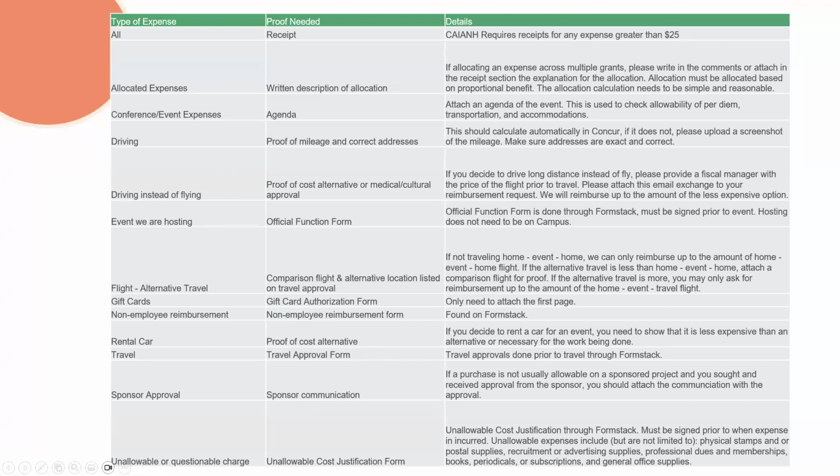So this is a list of what to include when you are reconciling your expenses. I'm not going to go through everything, but you can reference this either through FormStack, on our site, on the internet, or from this PowerPoint. But remember that it's usually not so simple.